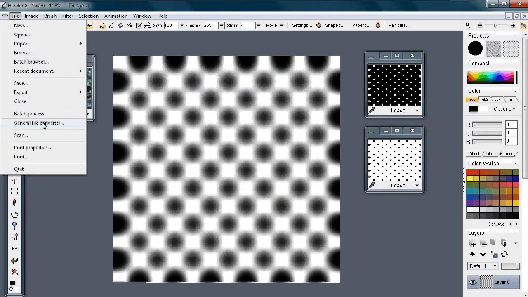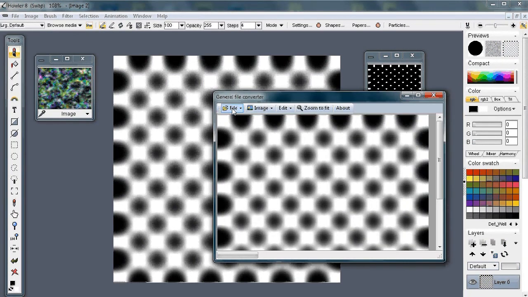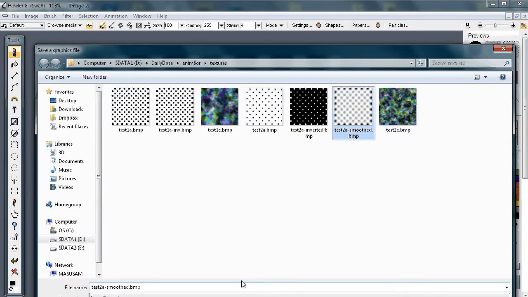So let's go save with the general file converter, and this one will save to almost the same name, but instead of smoothed, we'll call this smoothed 2.